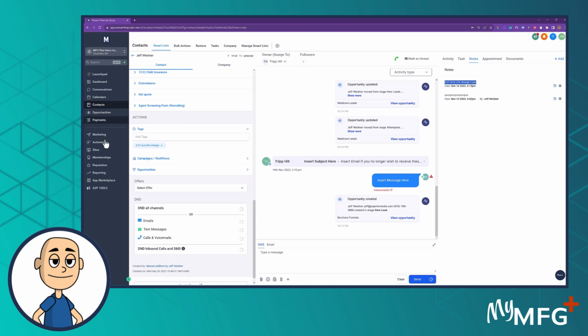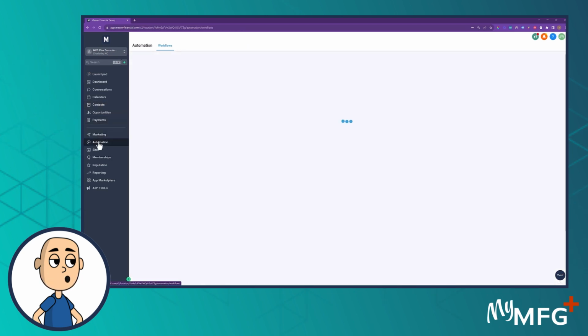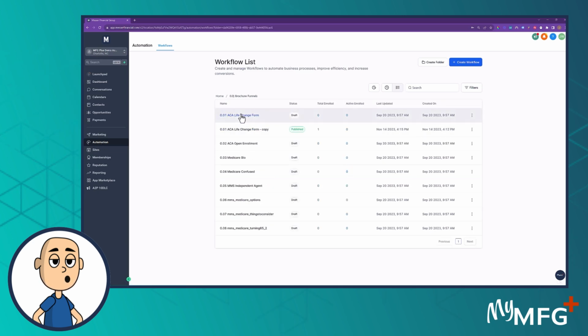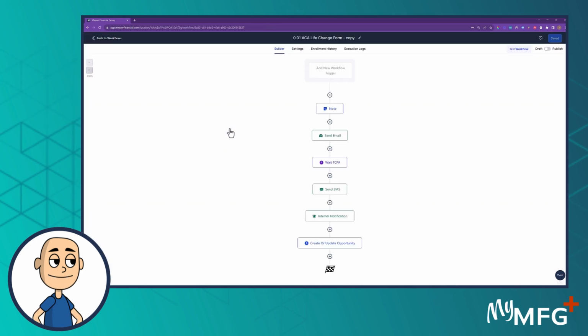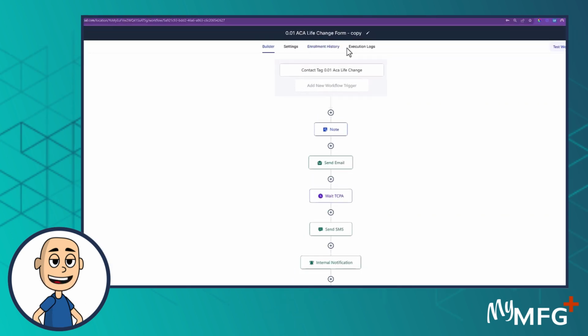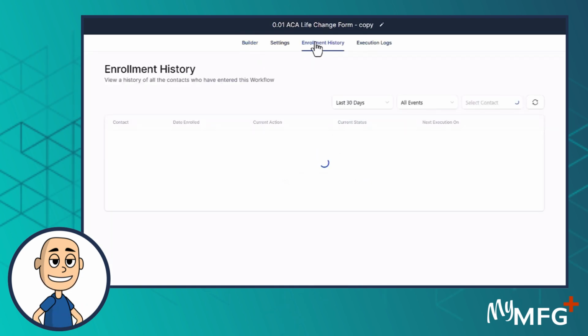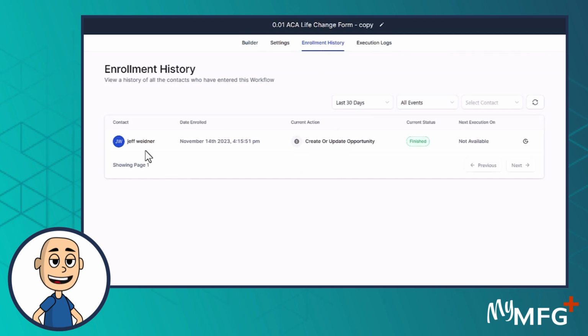So let's go into the automation and I'll show you how you can also look up whether an automation is triggering properly. And I'll go into automation workflows. This is the one that's published. It has one total enrolled, which is the one I just added. And we've got up at the top, we have settings, enrollment history, and execution log. So let's go to the enrollment history right here. And you'll see that Jeff Wagner was enrolled and it's already finished.